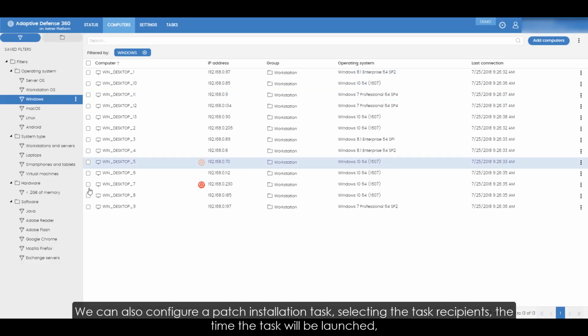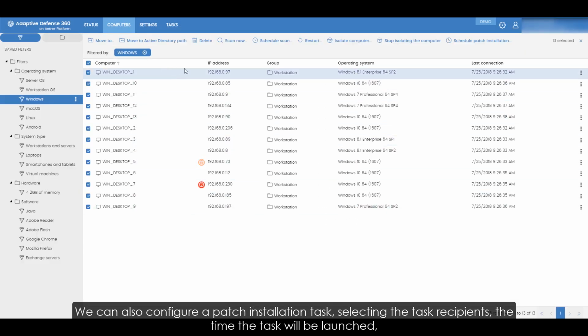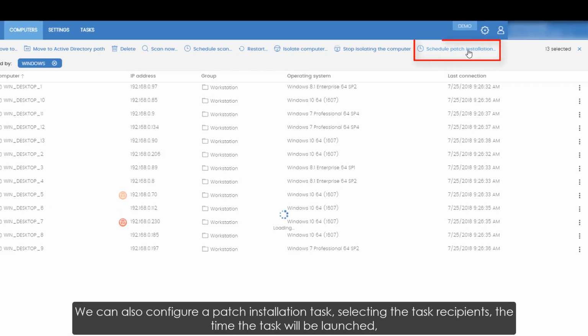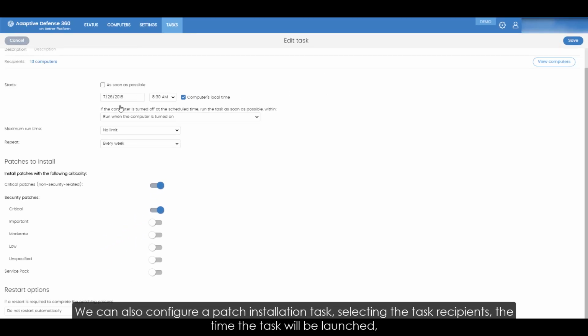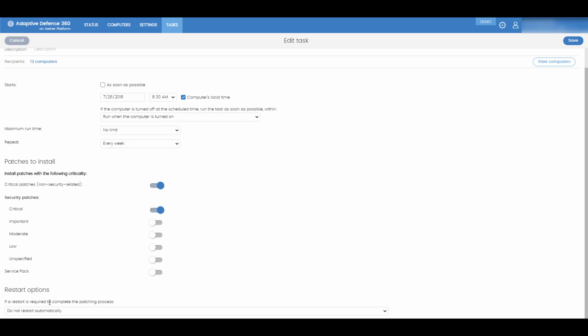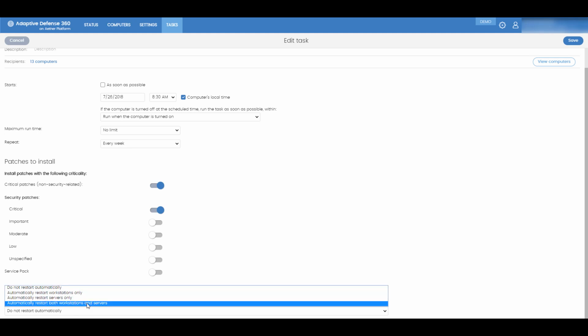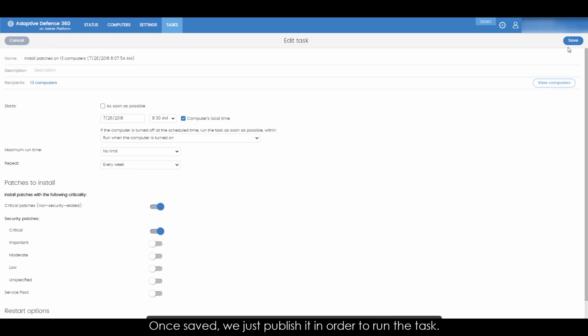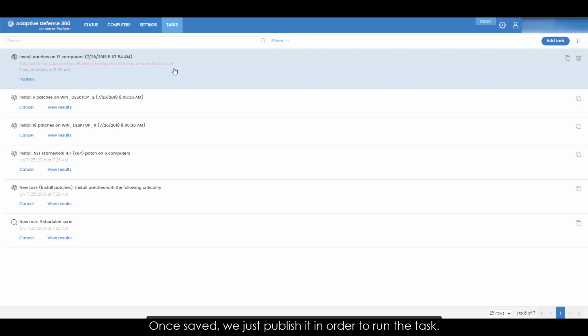We can also configure a patch installation task. We can select the task recipients, the time the task will be launched, the criticality of the patches, and we can decide when to complete the installation of the patch. Once saved, we just publish it in order to run the task.